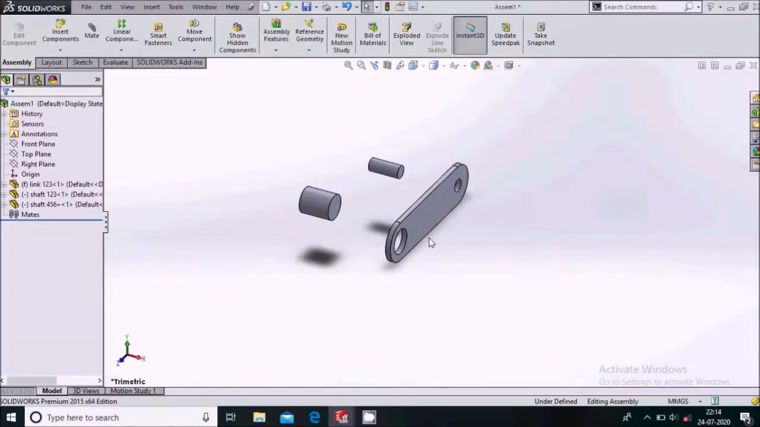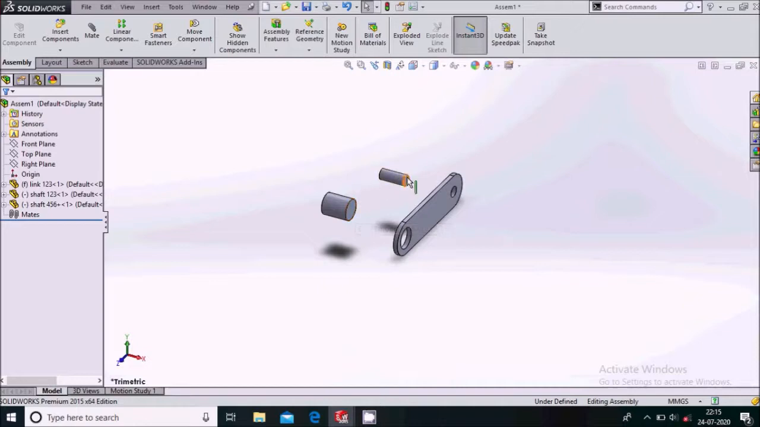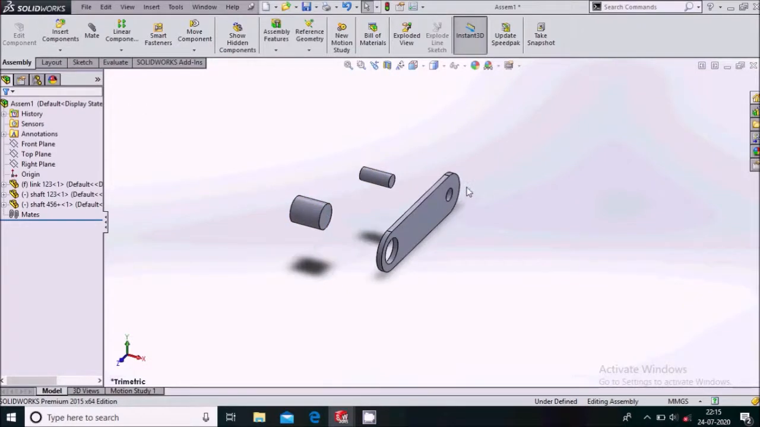As I already told you how to create the link, now to create this shaft the diameter will be 1 inch and you will extrude this shaft by 1.2 inch. This shaft diameter will be 0.5 inch and you will extrude this shaft by 1.2 inch. So simply create it in part design and insert that component into the assembly.